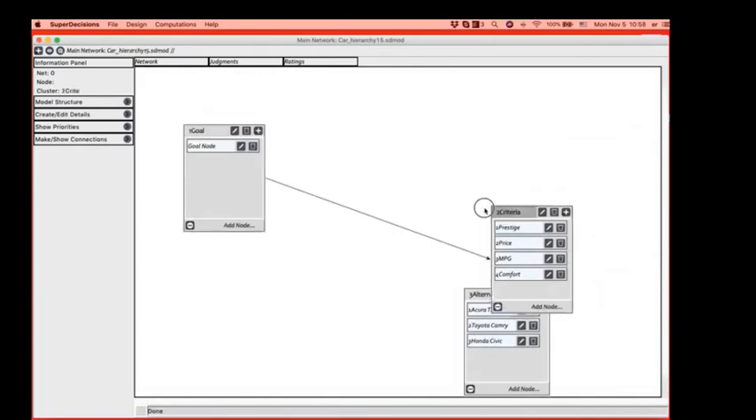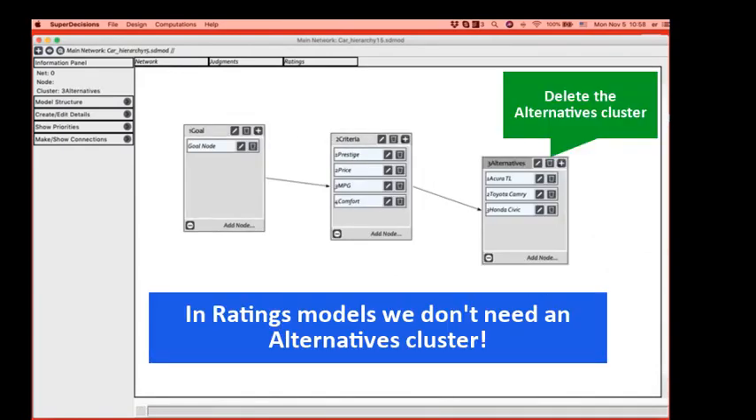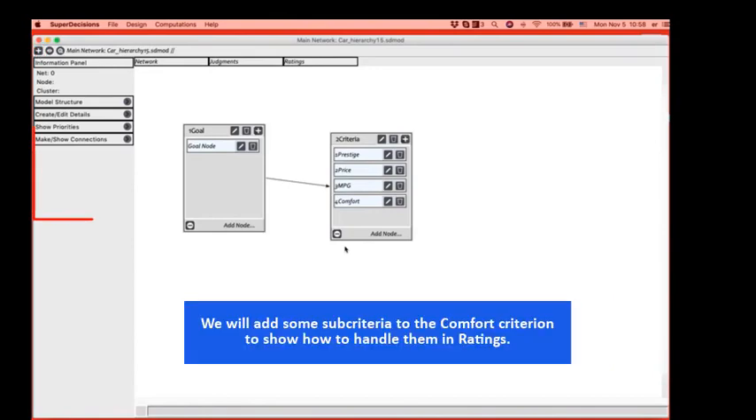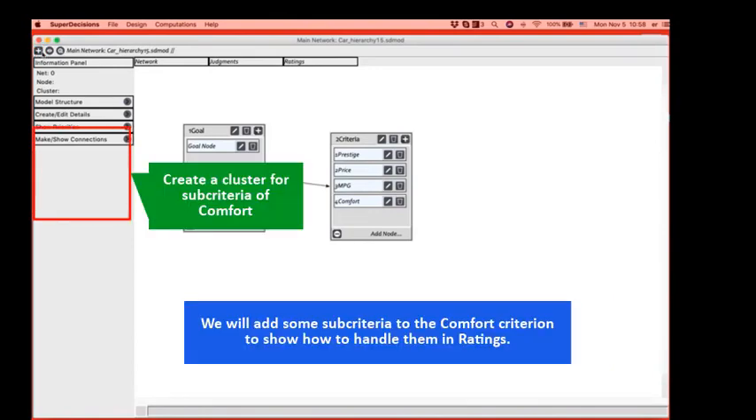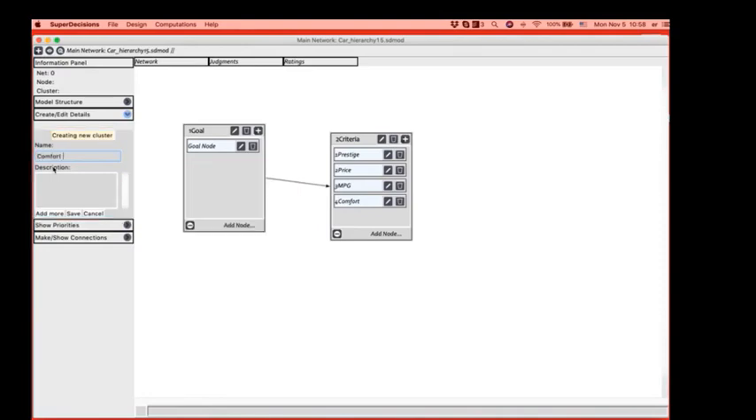When we have a ratings model, we do not need to have an alternatives cluster. So since this AHP model already has an alternatives cluster, we are going to delete it. In today's model, we also want to have a cluster for subcriteria, which we are going to create. Let's call it comfort subcriteria.